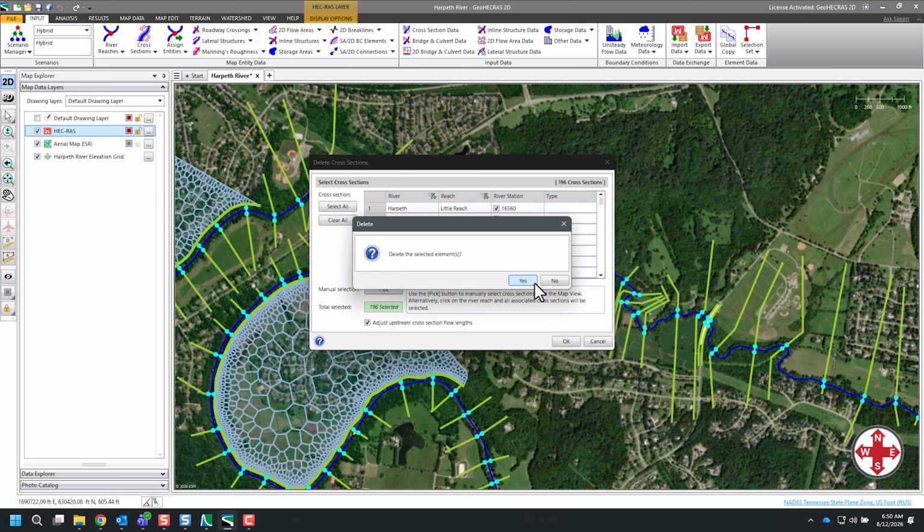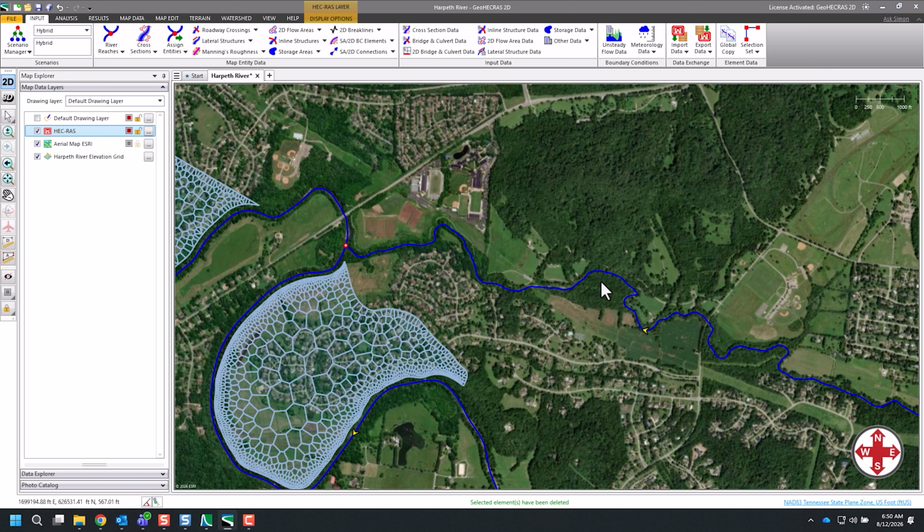And that covers the delete command. It provides a quick, direct way to remove model elements, such as cross-sections, reaches, junctions, and more. From here, you can continue refining your project or use the Draw and Assign commands to replace any elements you have removed.